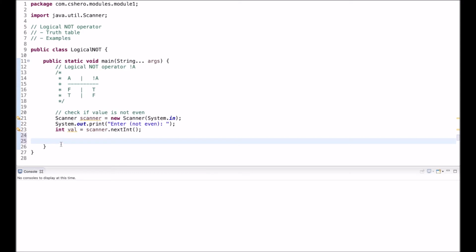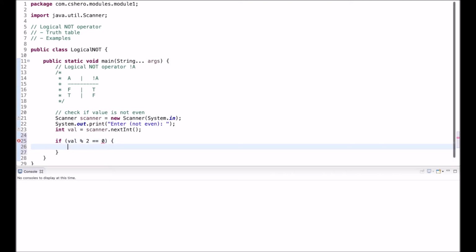Now I want to use my condition. I want to check if the value is not even. So first of all, I just want to focus on the condition that doesn't have the if in front, simply my A expression here. So I want to check if val is even. Val mod 2 divides by 2 and gives me the remainder. Then I can check the remainder is 0, and I know it is even.